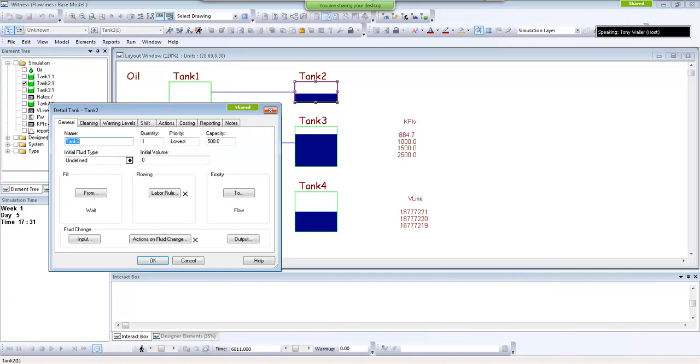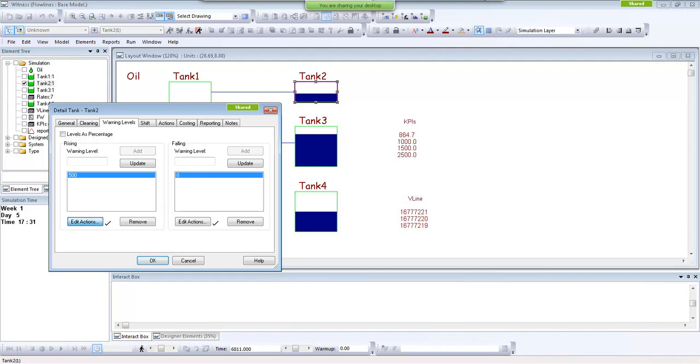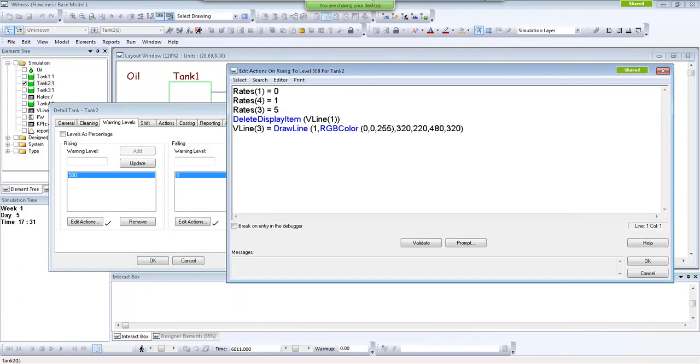In this model, on tank 2 warning levels, I have these actions. The ones I want you to look at particularly at the minute are not the rate adjustments, but the two at the bottom. We are drawing a line and we are deleting a line. So we're deleting V line 1, which has previously been drawn, and we're drawing another line and giving it a number identity, V line 3. Whenever you draw a line, you have this option to record the value in a variable so that you can manipulate it later in a model. Otherwise, it becomes part of the permanent display in the backdrop.